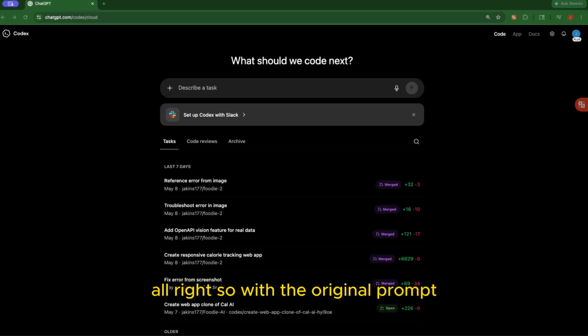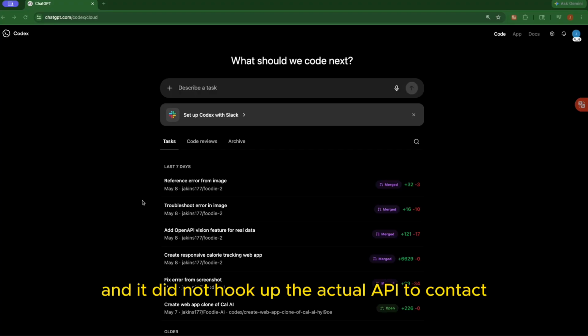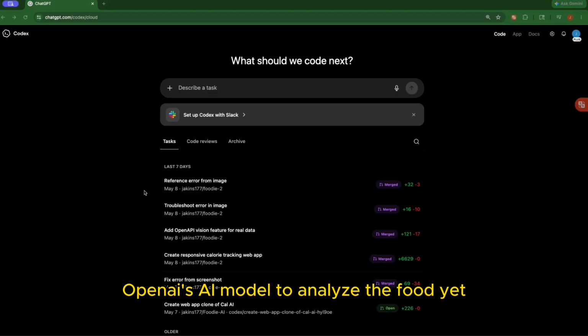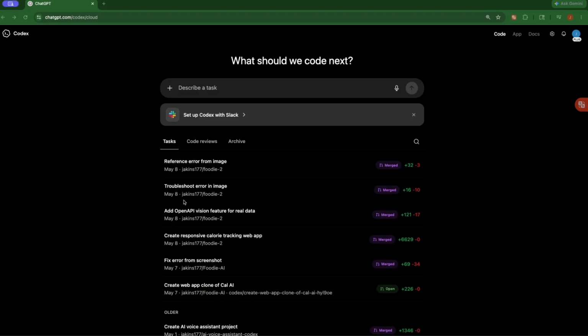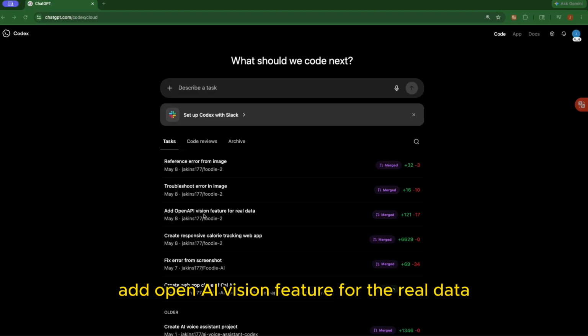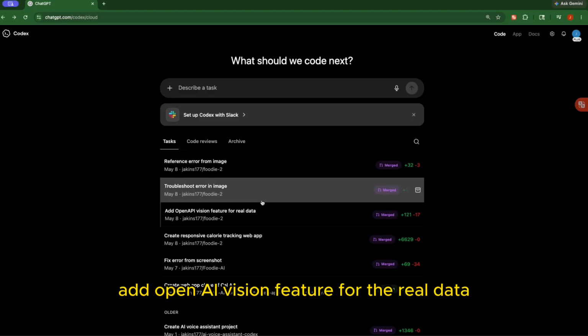Alright, so with the original prompt, I actually told it to go ahead and make a mock-up of the UI, and it did not hook up the actual API to contact OpenAI's AI model to analyze the food yet. So in order to do that, I did a follow-up prompt in which I said add OpenAI vision feature for the real data.